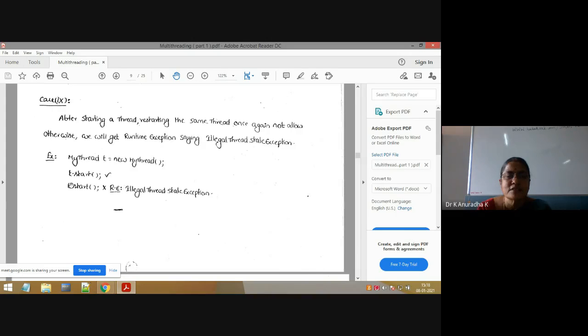it is not a syntax error, because the compiler doesn't know. Syntactically it is correct only, no? t.start is correct. The compiler doesn't know how many times we should write the start method, or how many times we should invoke the start method of the Thread class. The compiler knows only the syntax. As per the syntax, this is correct, this is correct. That's why it is not a compiler error. You can write the same statement any number of times, and the compiler will not give you any error.